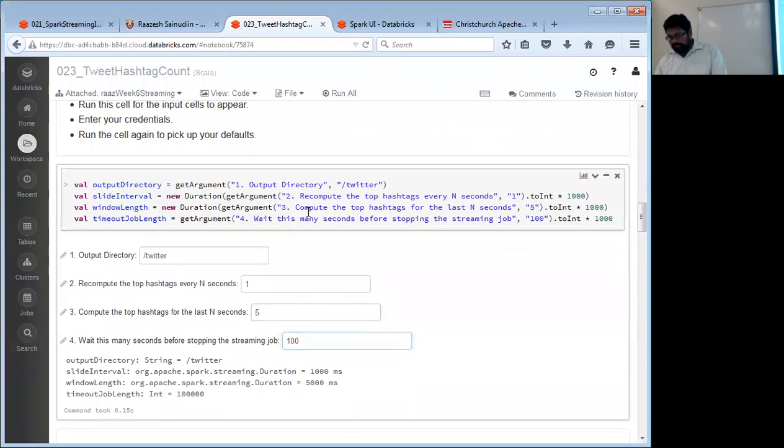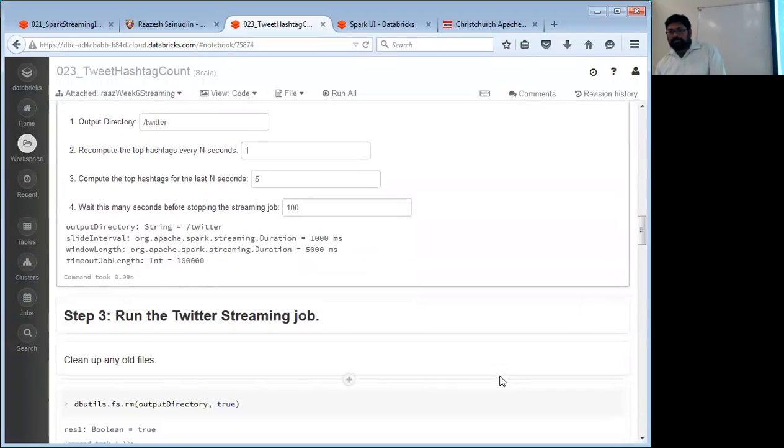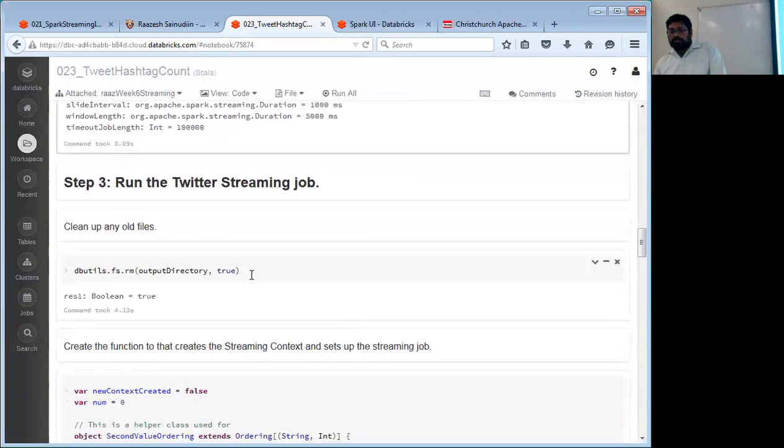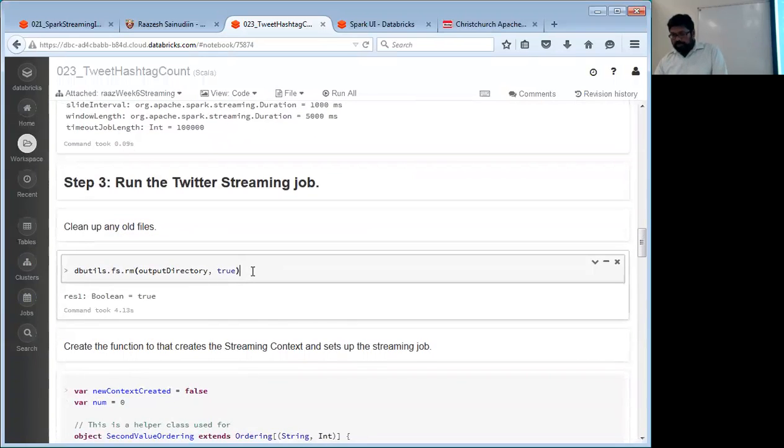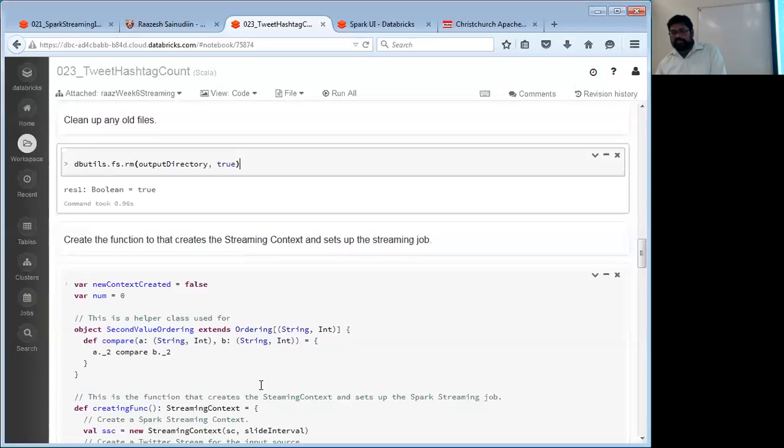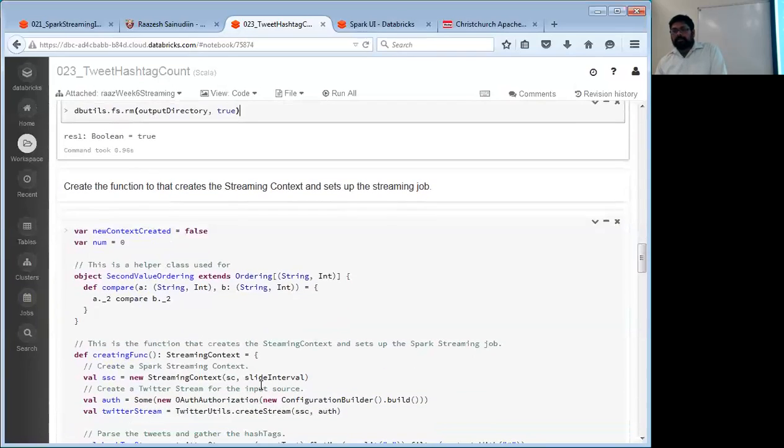I'm going to take those. Now I just want to make sure my output directory is clean, so I start with a clean slate. Here's my creating function. This is like the first example, except now we're going to put all these little pieces of the Twitter job I showed you in the last example, all nicely in one function.